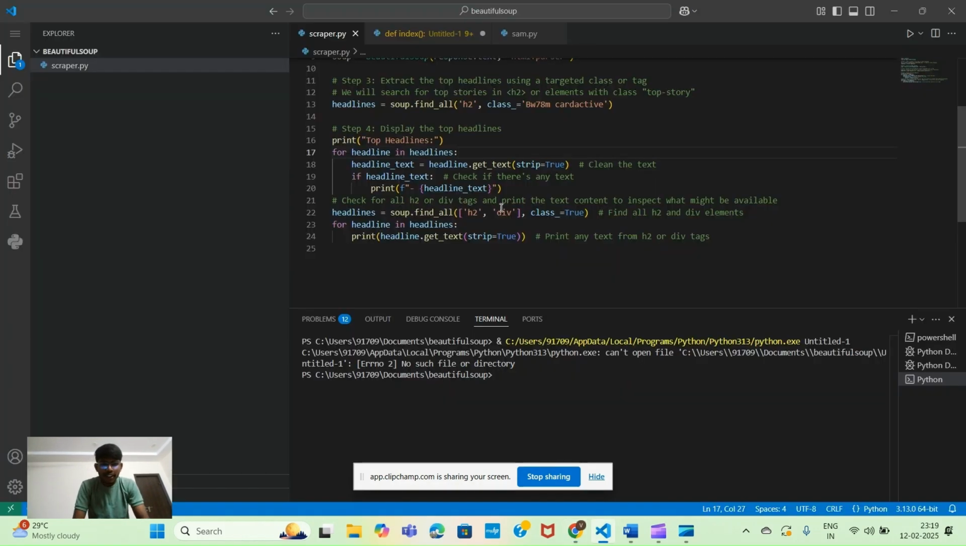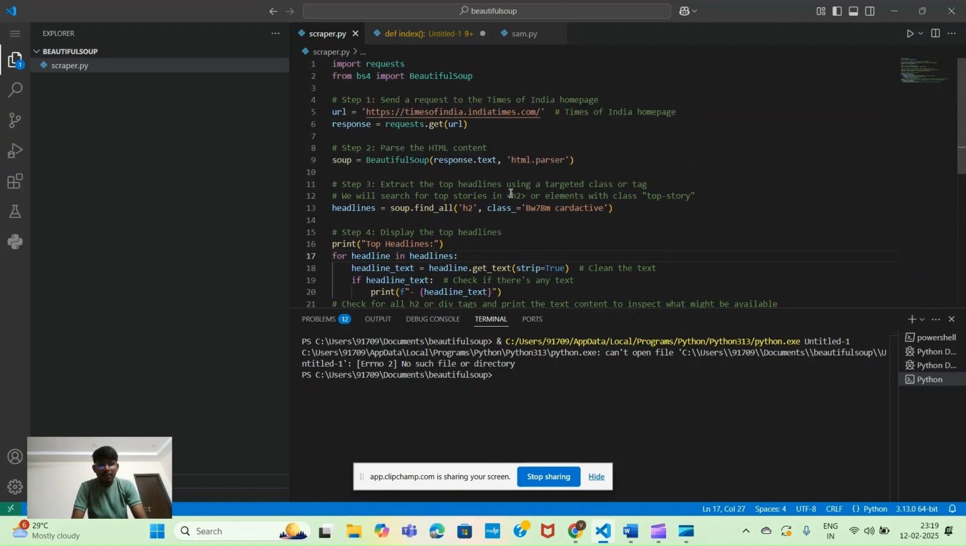This is the example program of Beautiful Soup. First of all, we need to import requests. The first line, import requests, means we are importing this library. Then, from bs4 import BeautifulSoup. So we need to import BeautifulSoup from bs4. Okay, we can go to step one.